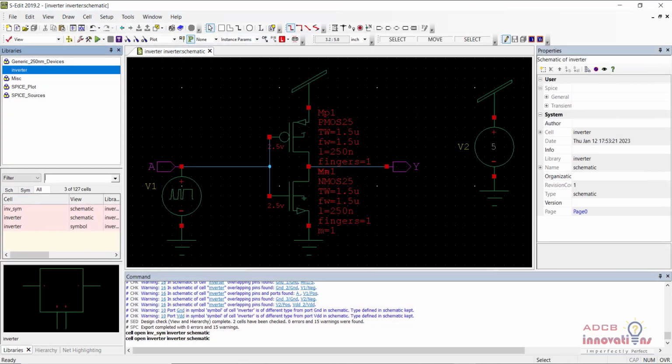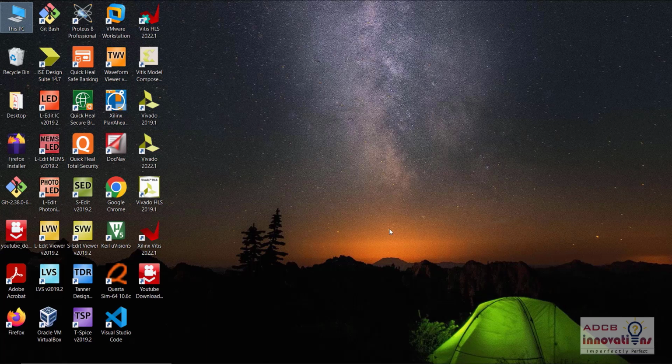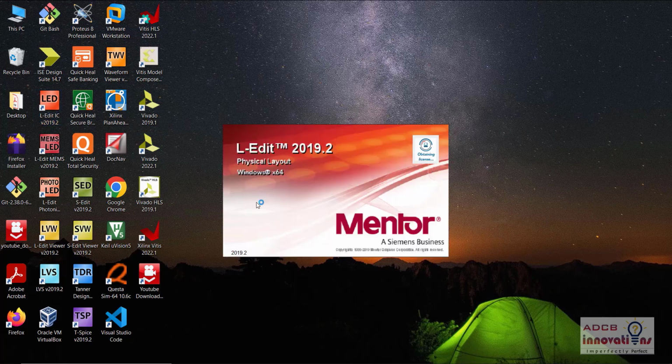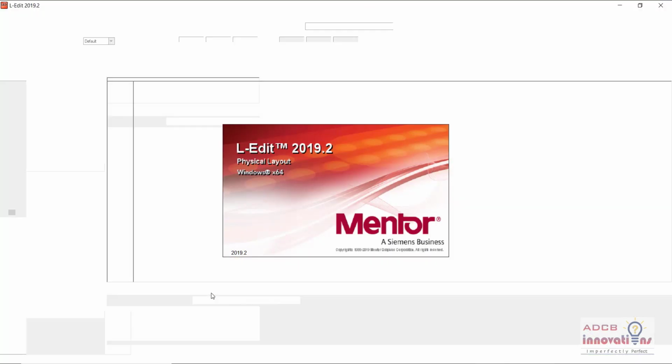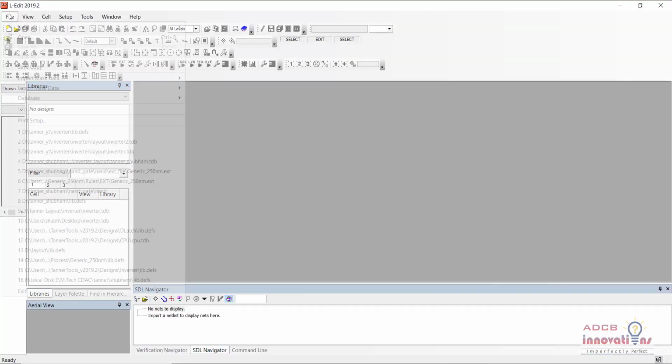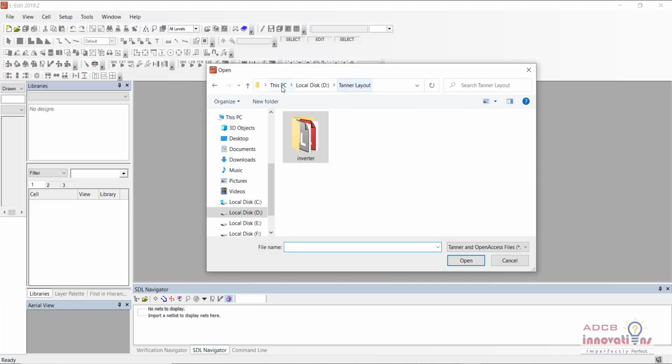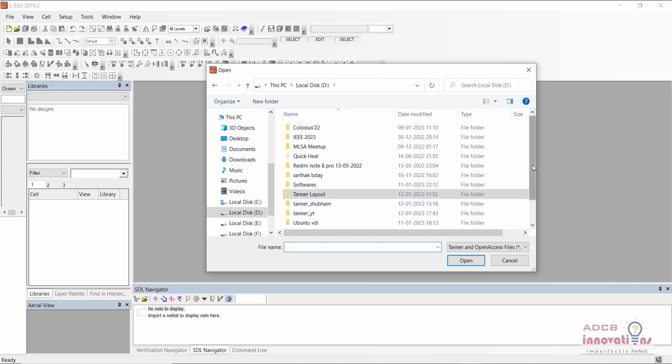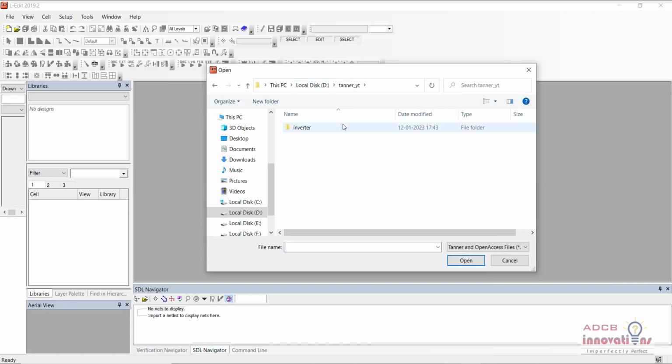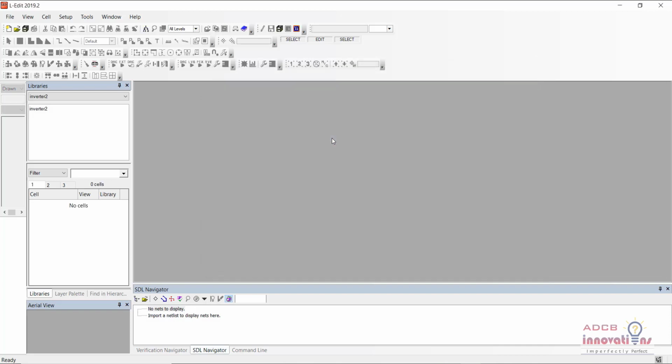My god, it got closed. Anyway, no worries, we have saved all our designs, so somehow it got crashed. So I'm going to open the edit again so that I can directly open my design. Alright. So I'm going to go to file and open, and I'm going to go to our folder Tanner YT. So in this layout, and this inverter 2 was our layout.